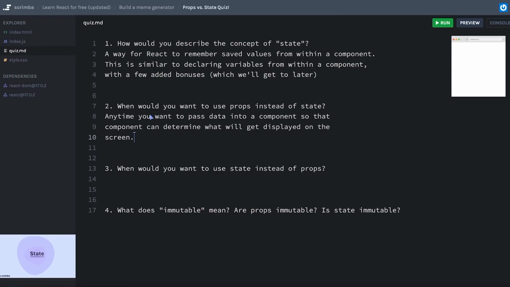Okay, so when would you want to use state instead of props? Continuing with our function analogy, state is kind of like when inside of the body of a function you declare new variables, and you use those new variables to help you accomplish some task inside of the function.